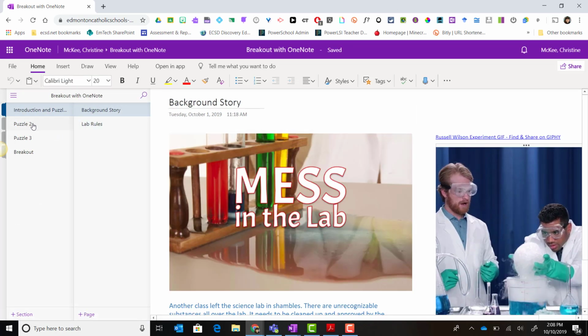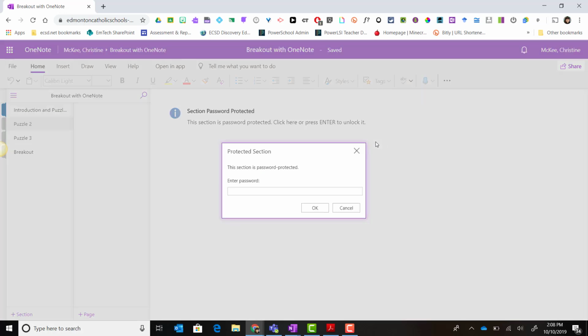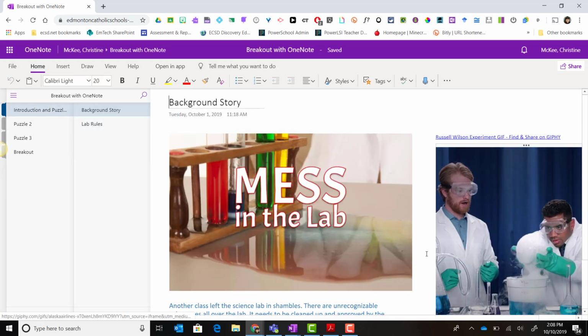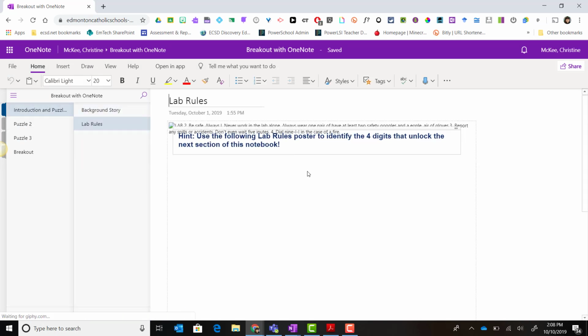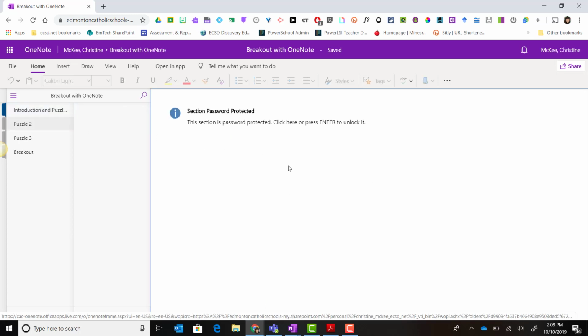And notice that if they try to skip to puzzle number 2, OneNote will say that this section is password protected. They will have to click enter in order to try to unlock it, but of course they will need to read through the introduction and solve puzzle number 1 in order to find the answer, which will help unlock puzzle number 2, and so forth for puzzle number 3, and then finally to solve the entire breakout.